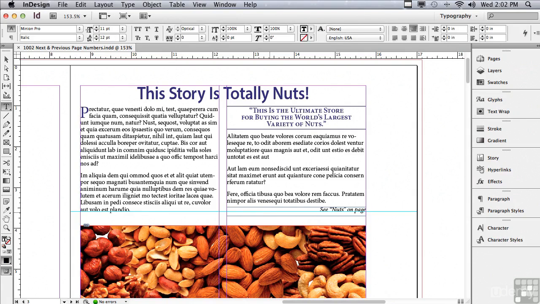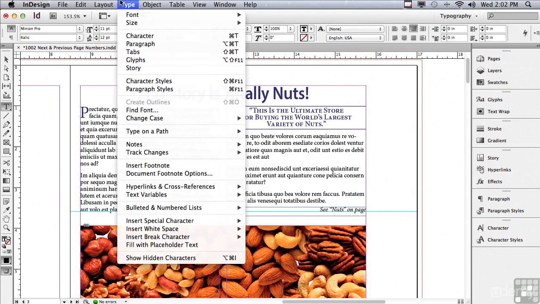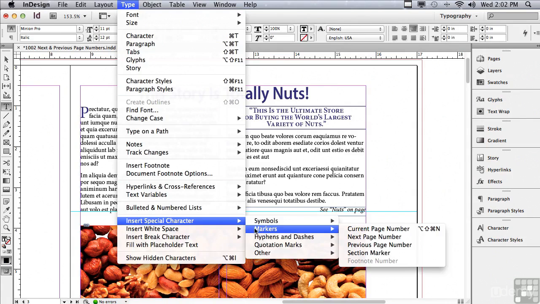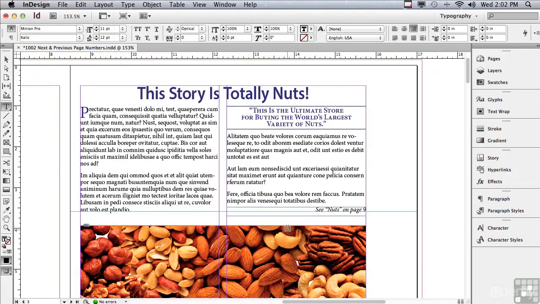And then I'm going to add a space, go under the type menu to insert special character, markers, next page number. And you can see it says page 9. Well, how does it know that?